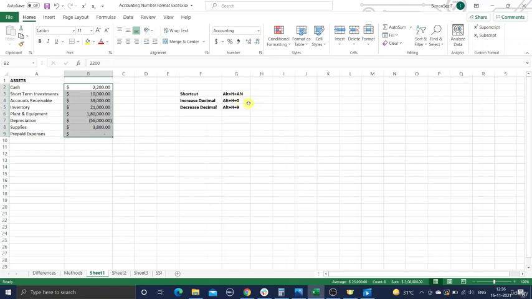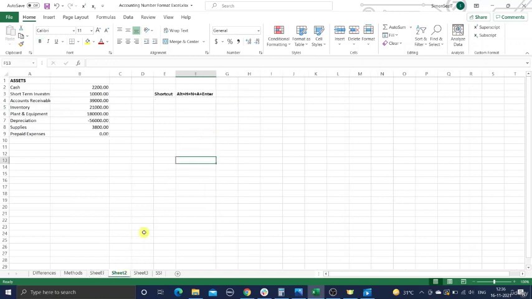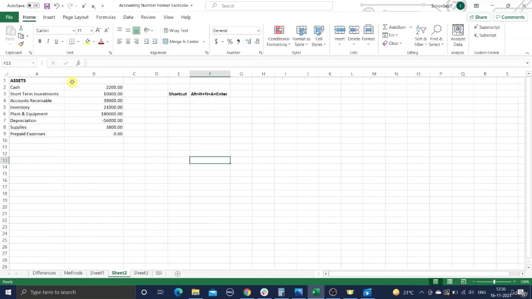You can use the keyboard shortcuts for this as Alt followed by H followed by 0, Alt followed by H followed by 9 to increase or decrease respectively. Another way to access the accounting format option is to use the drop-down menu in the Number group under the Home tab.